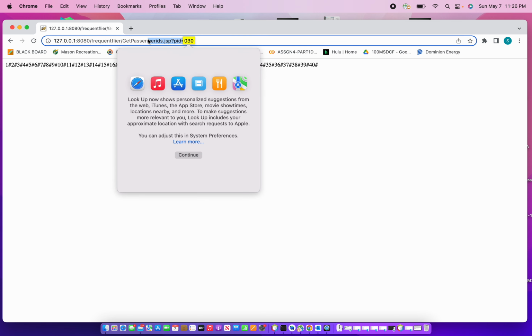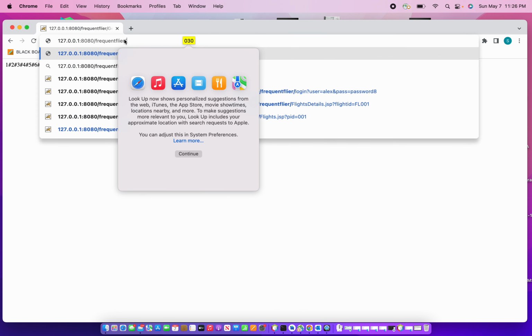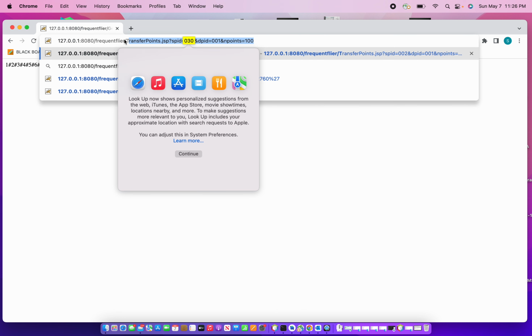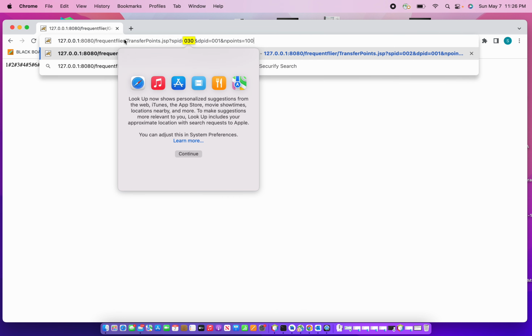Then after passenger ID we have transfer points, the final JSP page. So this is the transfer points, and we are passing 3 parameters to this, as you can see, and yes, the transfer is successful is printed.